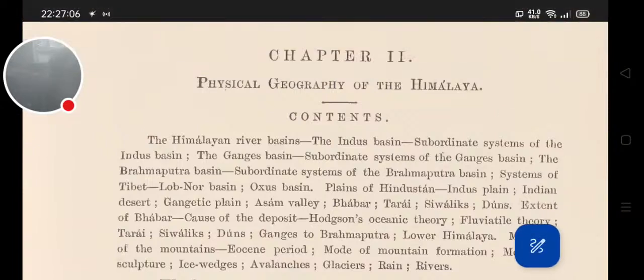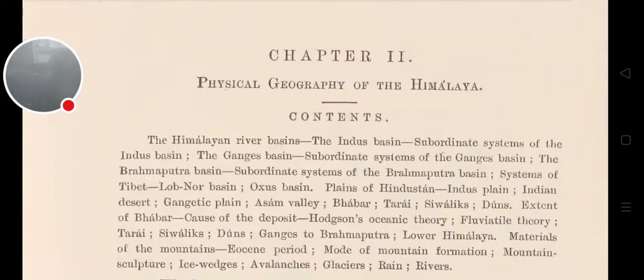Himalayan Gazetteer by Edwin T. Atkinson. Chapter 2: Physical Geography of the Himalaya.